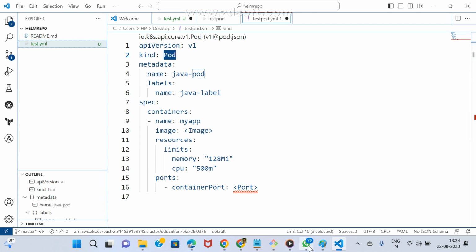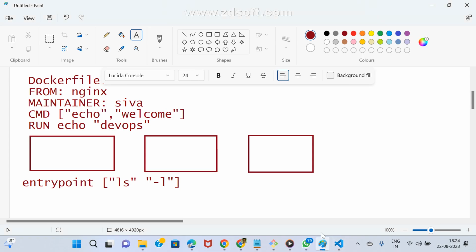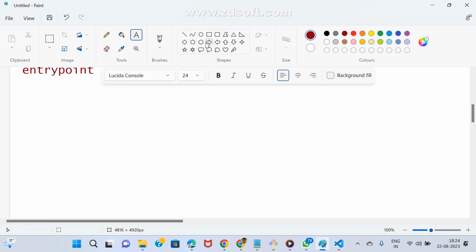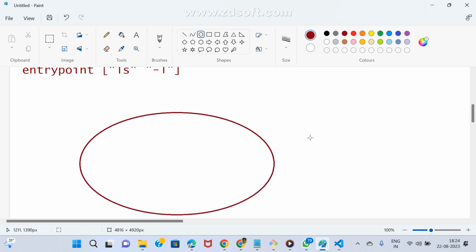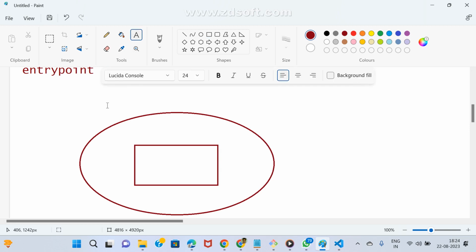Now try to understand what a pod contains. Observe everybody. This is the pod. I think you know. The simple meaning: this rectangular shape is nothing but the container. This oval shape, you may think of as a circle shape, is nothing but the pod. Now everybody, I hope you got it. This is the pod. This is what? Contain.